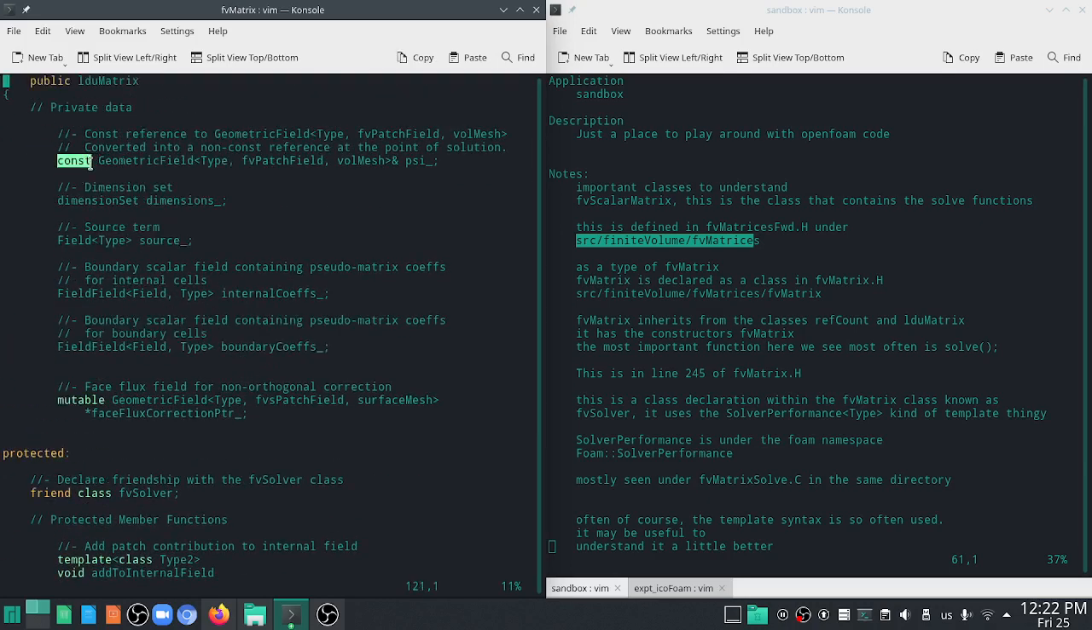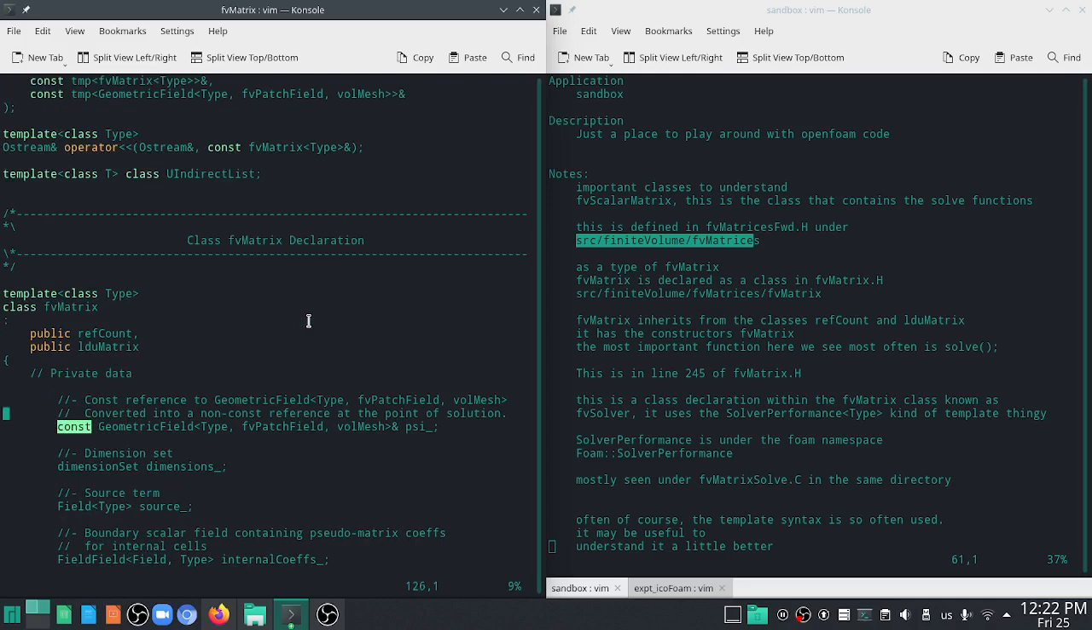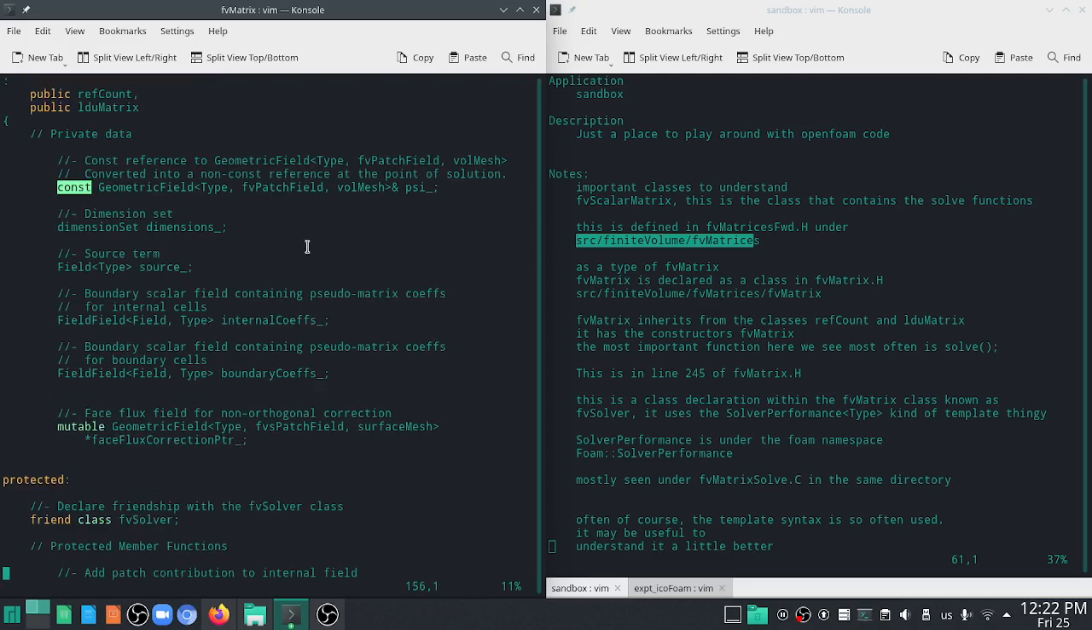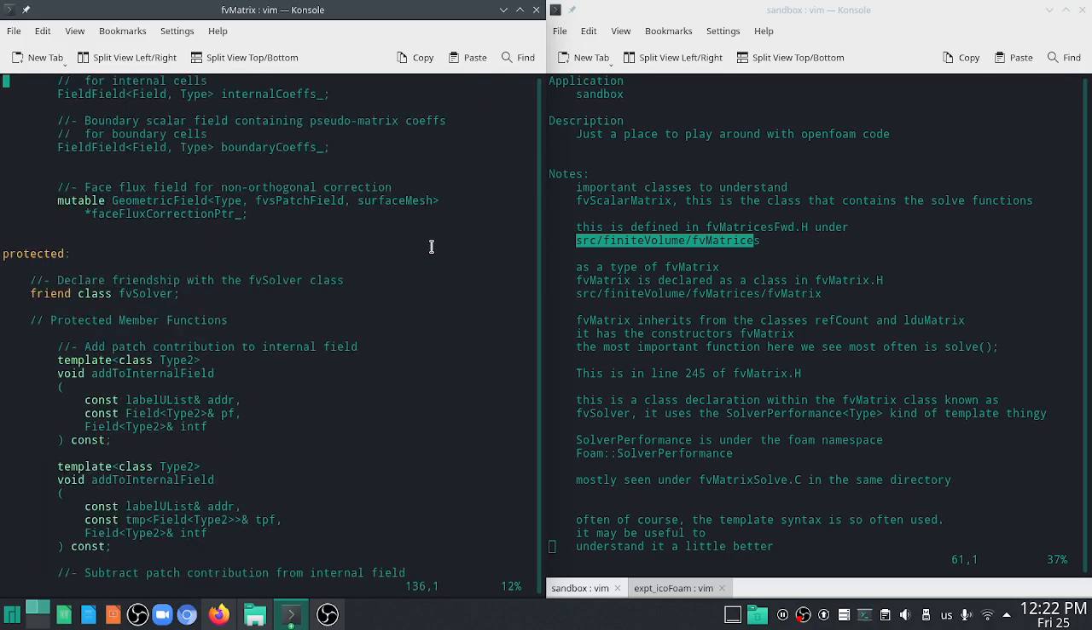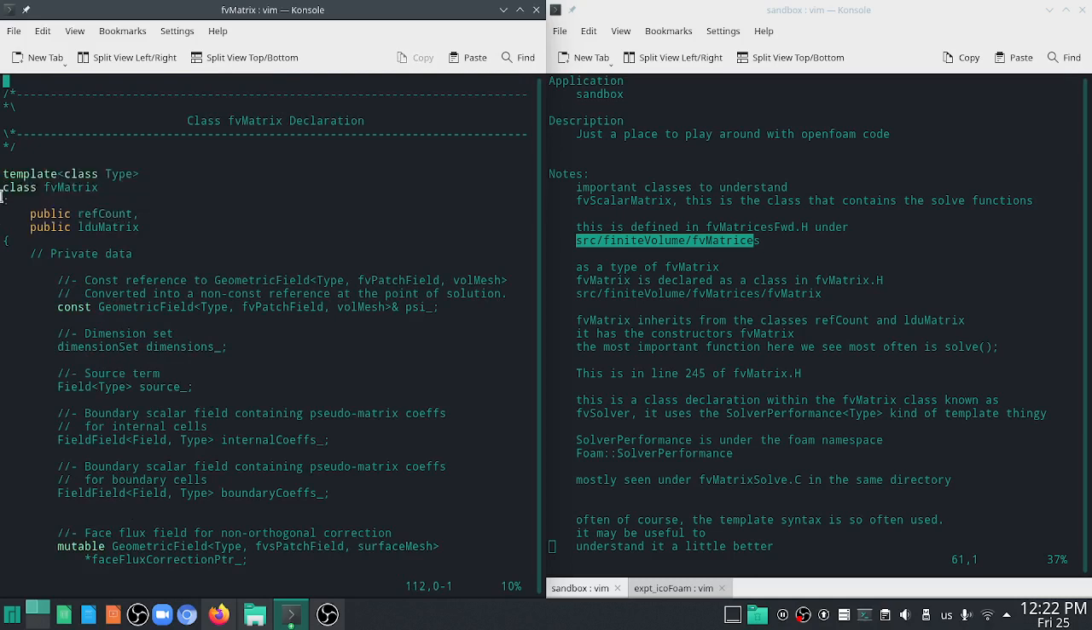You'll see this constant over here, which I briefly gave you some links for, but I will not demonstrate it in this video. So here you see there's a class declaration, fvMatrix. There's a semicolon, then there's a public ref count, public LDU matrix. Both of these are what C++ likes to call parent classes, meaning that if you have functions in these two classes, fvMatrix will by default take all of the functions of these two, or most of them.